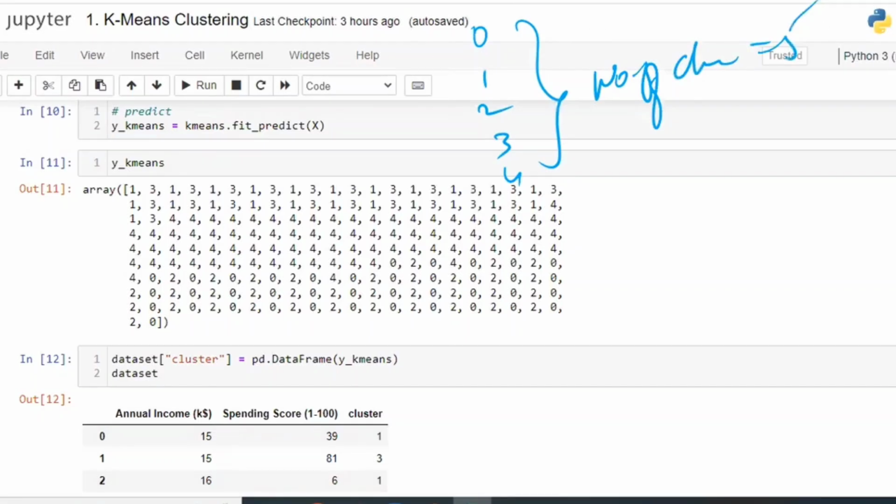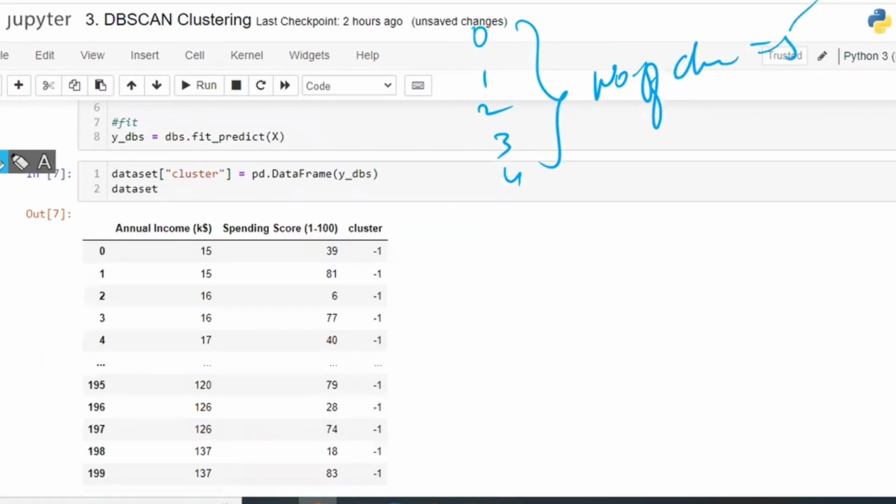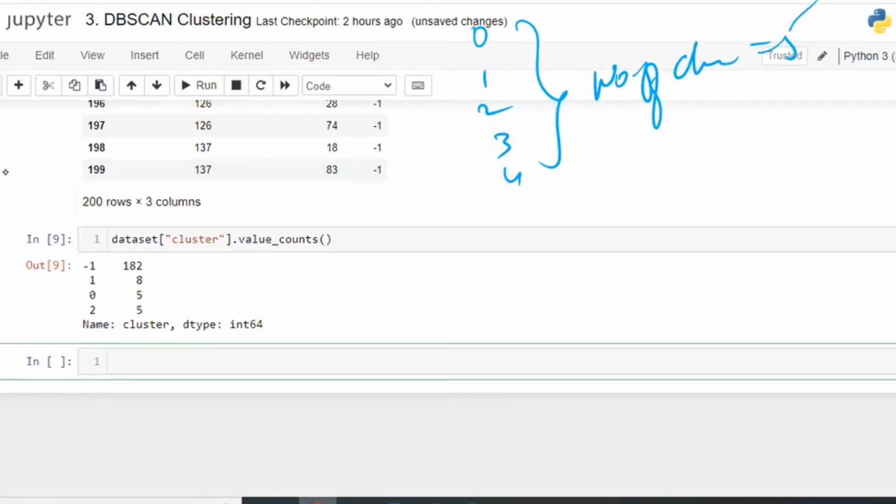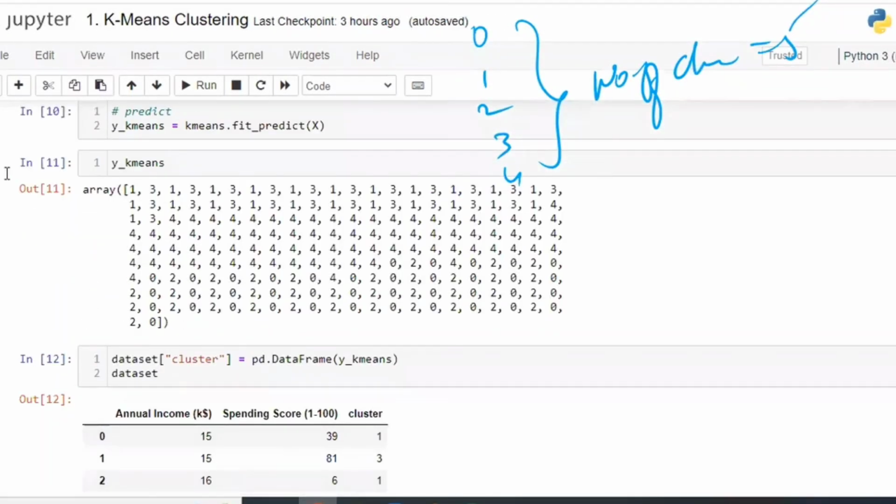Now in DBSCAN clustering, they have given the numbering. This is the name of the cluster. -1 or whatever, 0 or 4 or whatever it is, it is the name of that cluster. Okay, it belongs to cluster number 4. It belongs to cluster number 3. It belongs to cluster number 2. Okay, the name of the cluster. Is that clear?